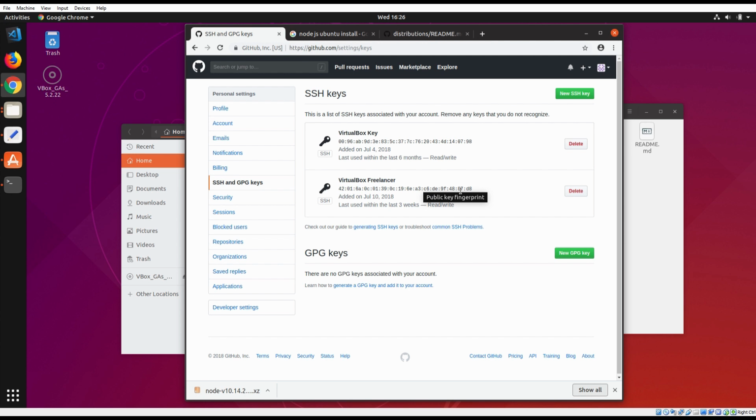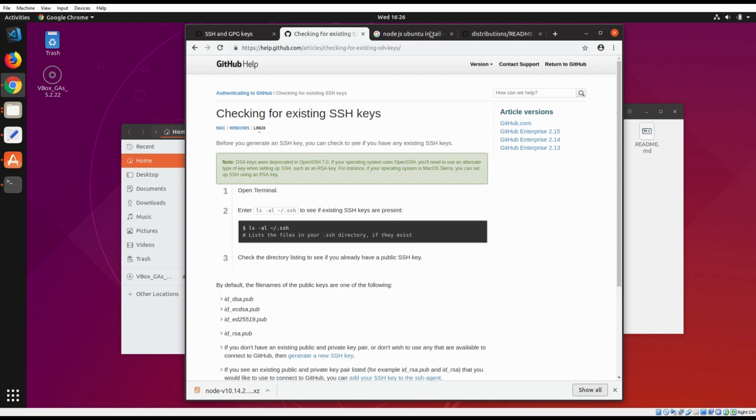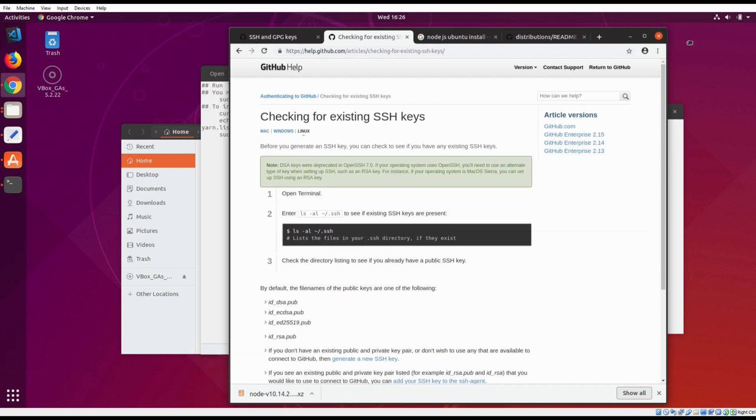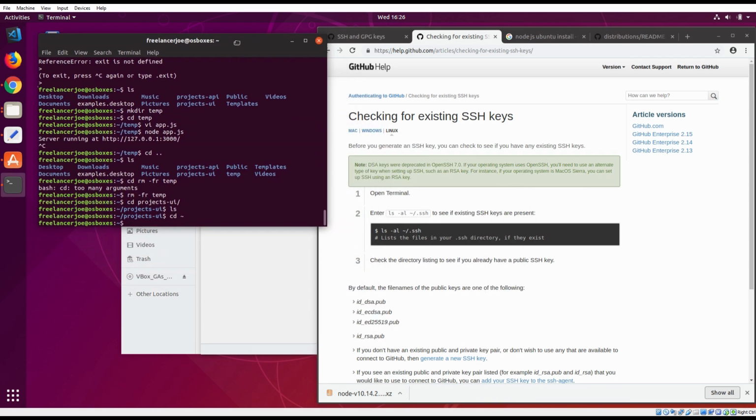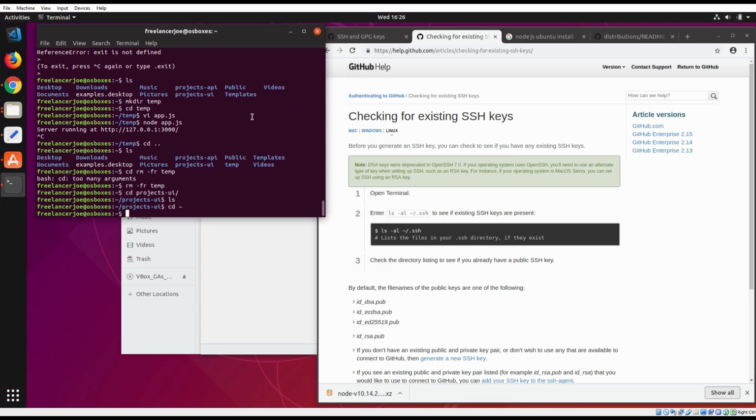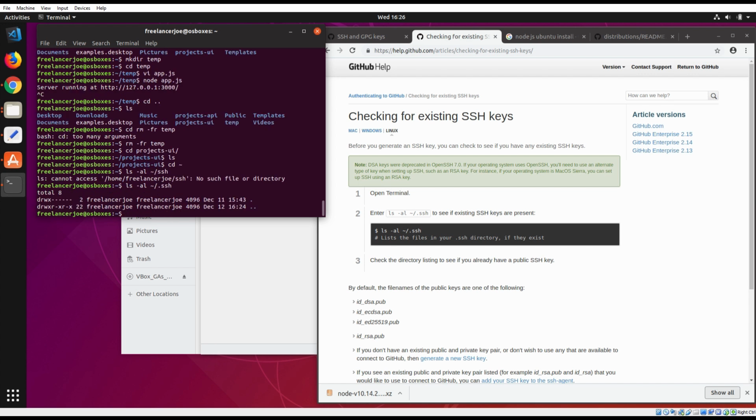Check for existing keys. Alright, let's check for existing keys. Pretty certain I don't have any keys. ls -al ~/.ssh, and I got nothing. Alright, that's fine. Generating a new key and adding it to the SSH agent. Alright.